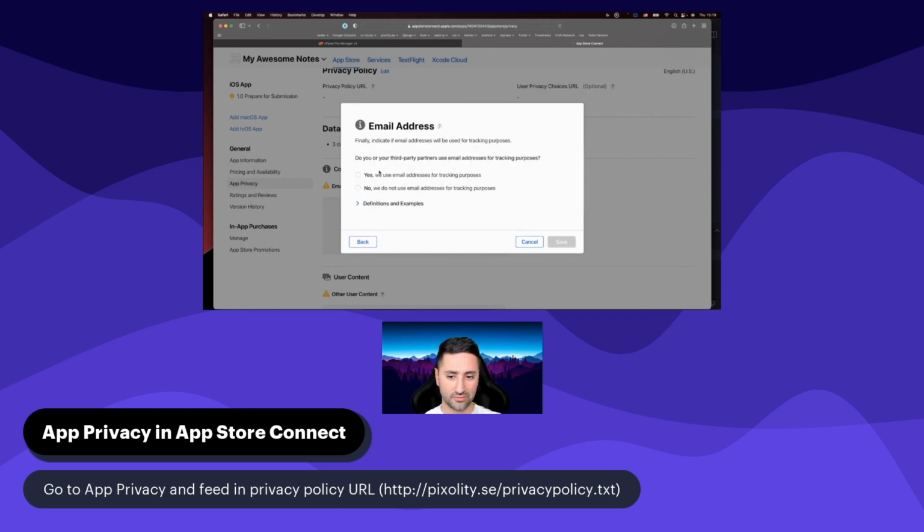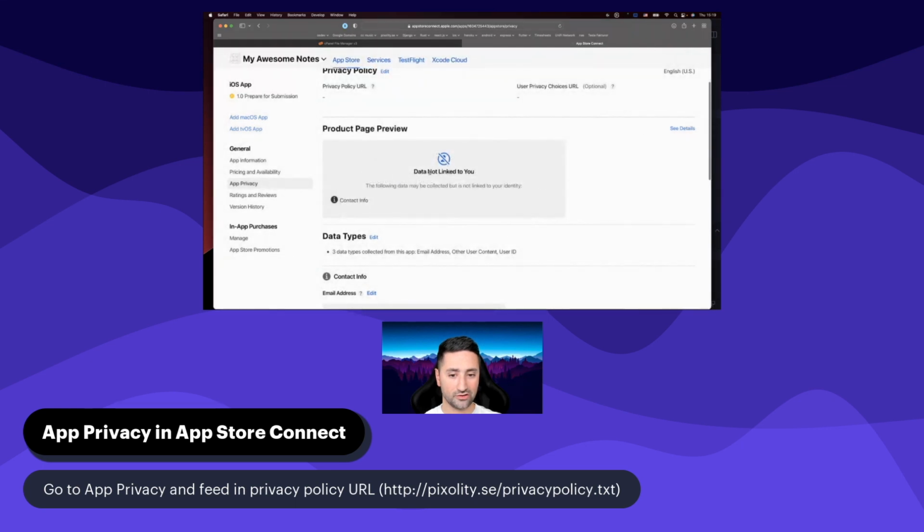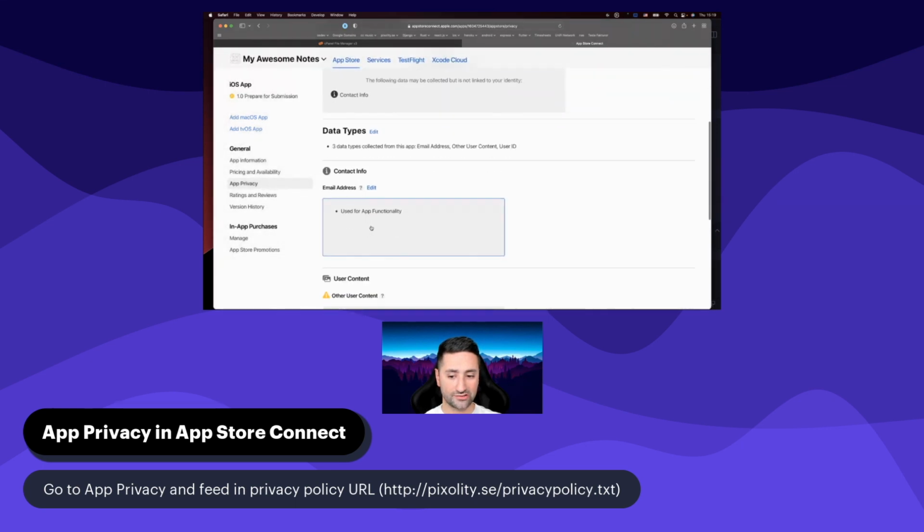Okay. Do you or third-party partners use email addresses for tracking purposes? Nope. Okay, and saved. So the email address section is saved.